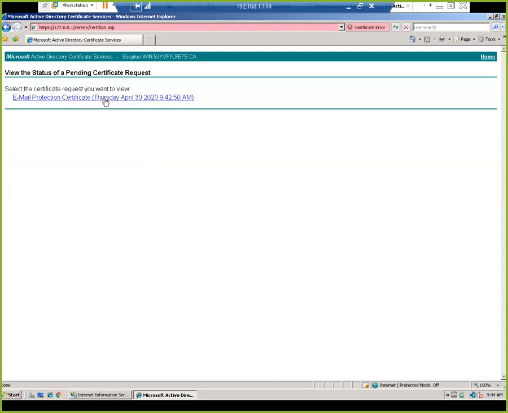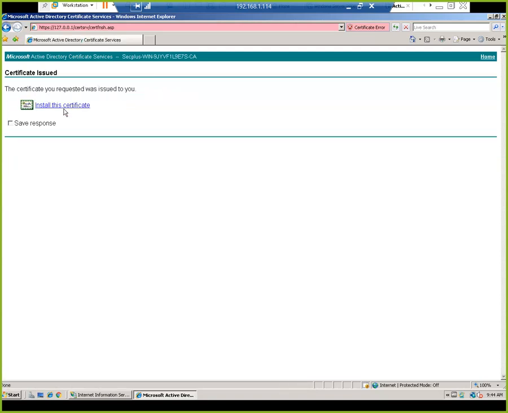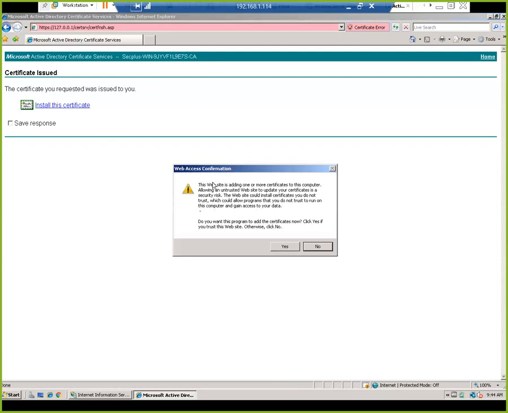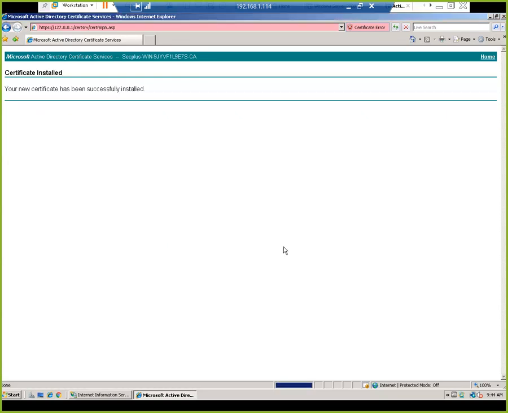So here is the certificate. Click on it, and now I can install this certificate. It is adding one or more certificates to your certificate store. So now it is part of my certificate store, and I should be able to use it. I should be able to export it, import it into Outlook or something like that, and use it as an email signing certificate. Of course, since it's issued by a device that is untrusted, kind of a self-signed certificate, it's not going to be respected by anybody.